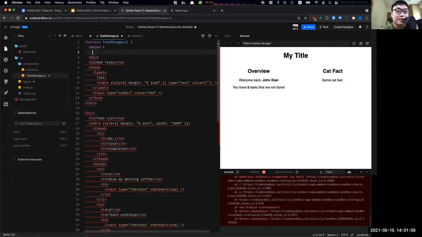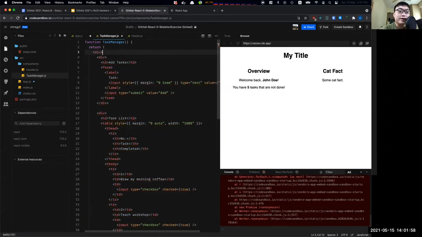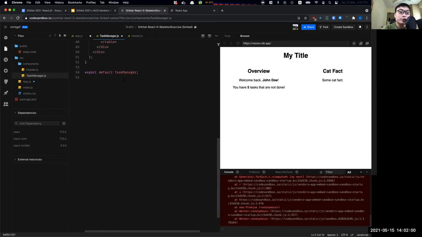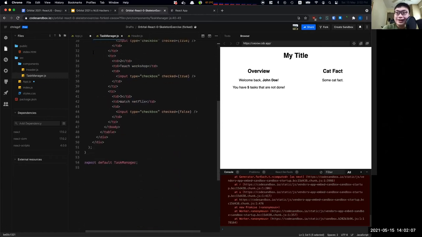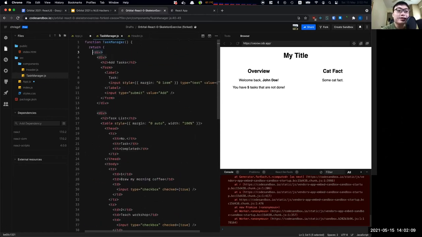I deleted the div, okay. And this will solve the problem. All the red squiggly lines are gone, but it's very weird for you to just add a separate div so that you can just return one item. So what we usually do here is we just return something called a fragment.